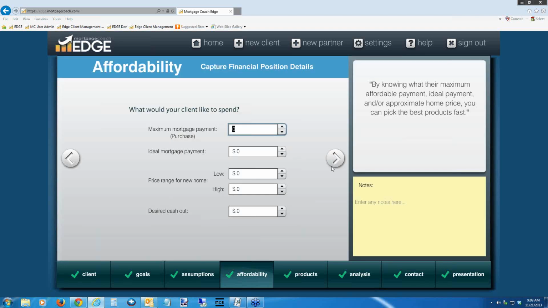So affordability section, second page here, you don't need to fill this in. You're not actually taking an app for somebody. This is a marketing report, so we can leave these ones blank.